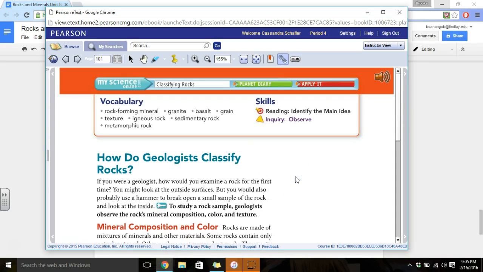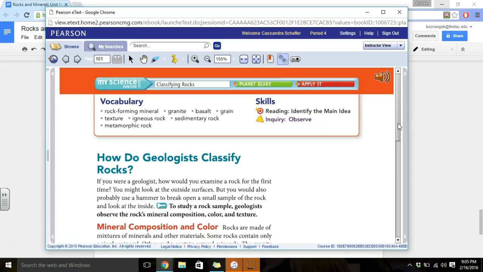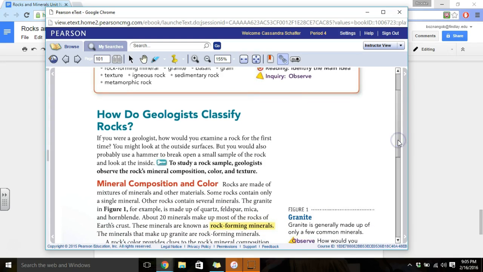Okay. So, this is chapter 2, classifying rocks. How do geologists classify rocks? If you were a geologist, how would you examine a rock for the first time? You might look at the outside surfaces, but you would also probably use a hammer to break open a small sample of the rock and look at the inside. To study a rock sample, geologists observe the rock's mineral composition, color, and texture.